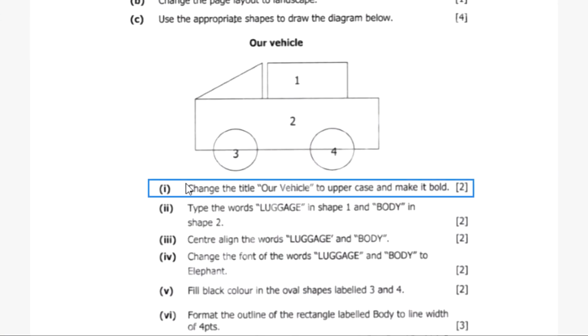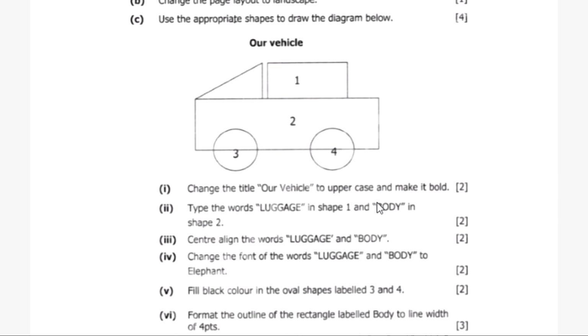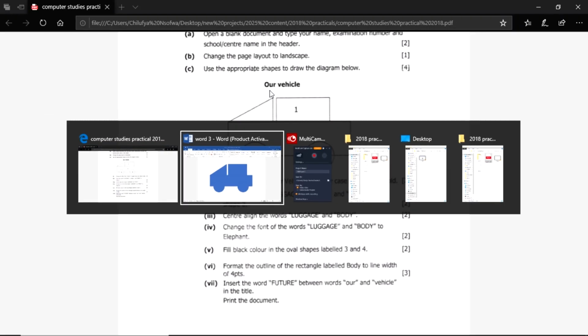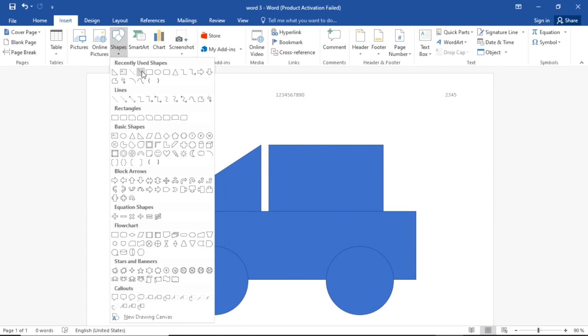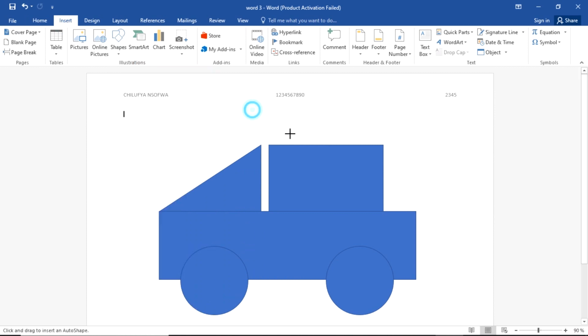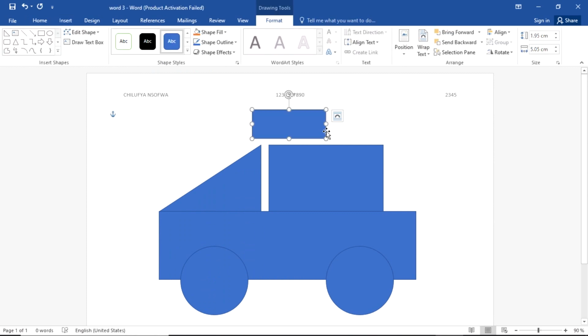Question 1 of C says change the title our vehicle to uppercase and make it bold. So as you can see, we need to add text here and make it bold and uppercase. So let us go back and just insert a shape. This is what I like to do whenever they say that add text. Just get the rectangle and right click the shape and go where it says add text. Make sure that your text is in a white color.